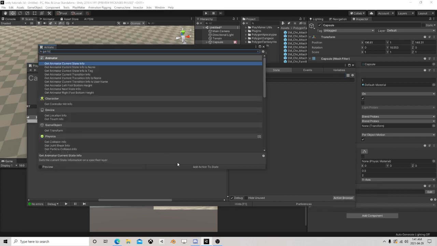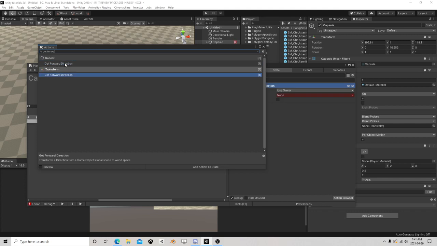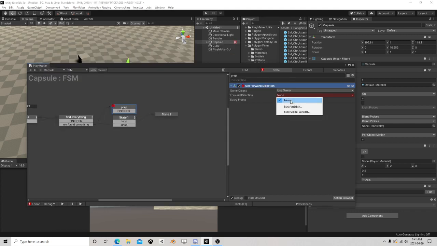Get forward. I'm kind of surprised that no one has made the other ones, like getting up and left and right or whatever. My forward, I mean, they're easy to make. I should almost just make them. So, okay, we're going to get our forward, which is a direction, right?